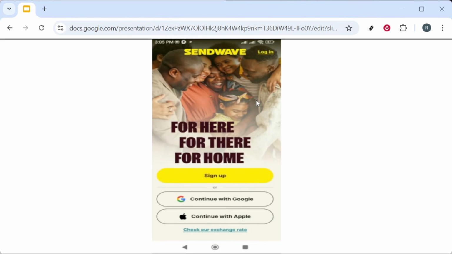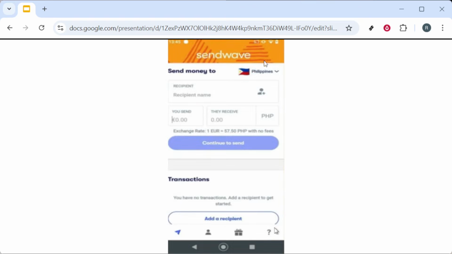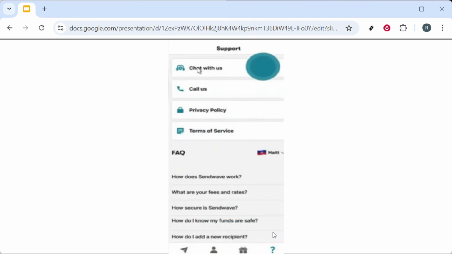Once you're logged in, you'll land on the home page. This is where you can see your recent activity and access support if something needs attention. To request a cancellation, look for the question mark icon, which represents help or support. It's usually found in the top corner of the screen or within the app's help section. Tap that icon to open your support options.